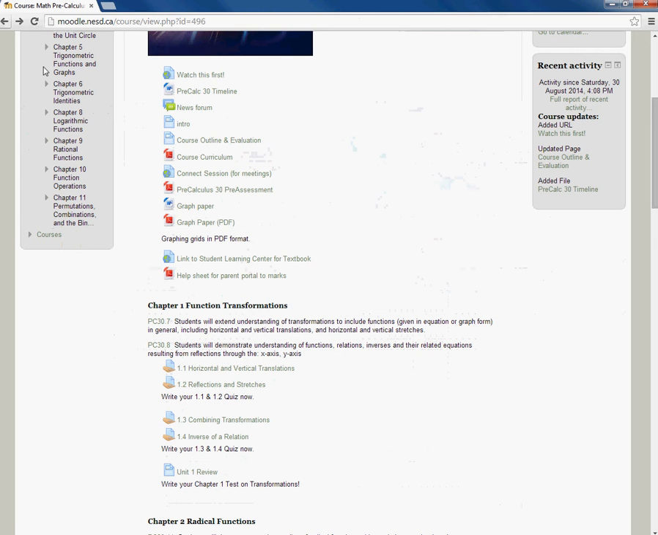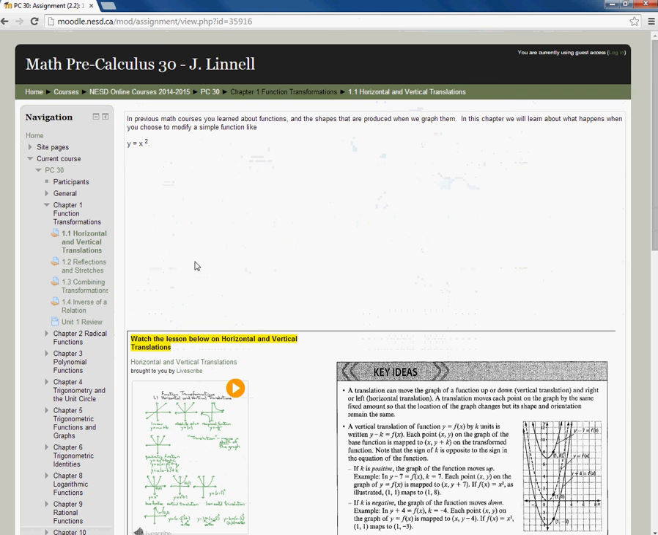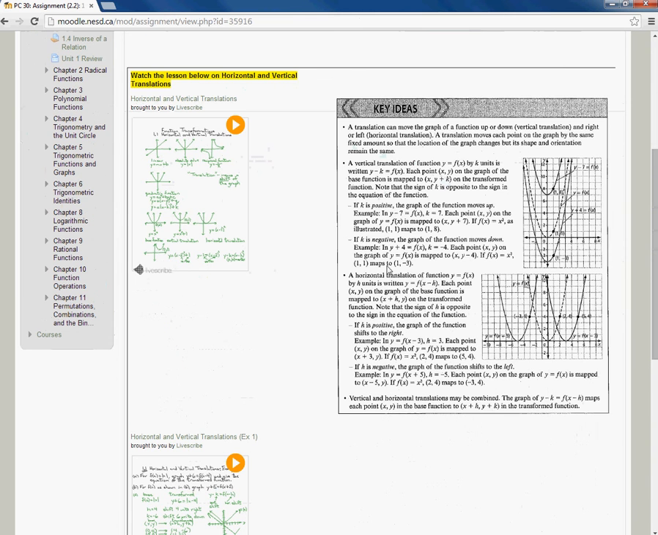Basically goes with the textbook for this course. Now when you get to a lesson, so here we are, 1.1. If you click on this, here you get a summary of what's covered in the chapter.